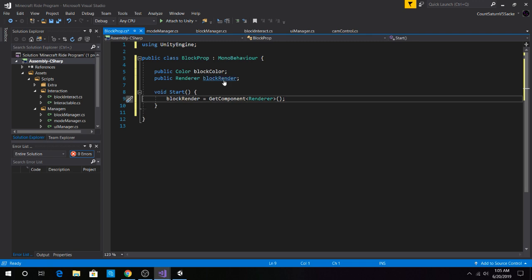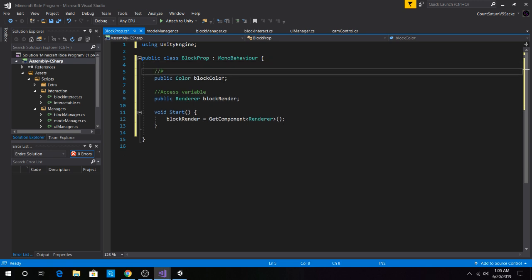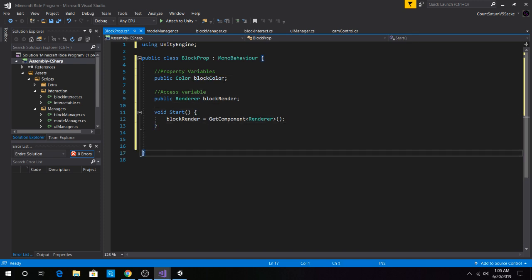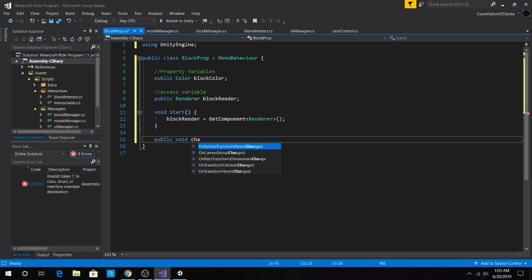Now, we don't really need to get the color. This is just an access variable, and this one is an actual property variable. There we go. And over here we'll have a function, which will say public void Change, I guess we can call it ChangeColor.